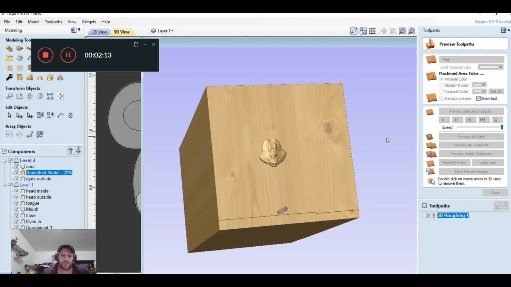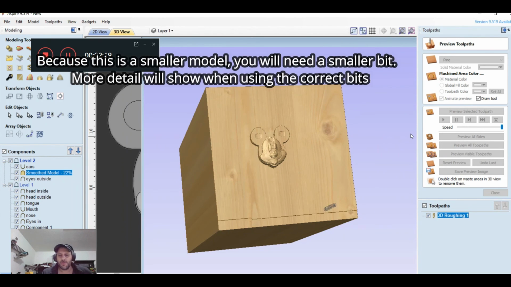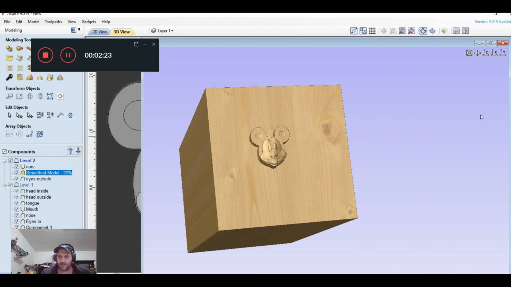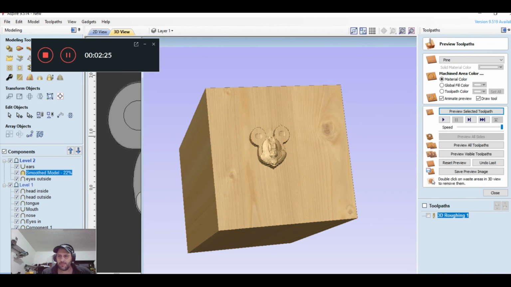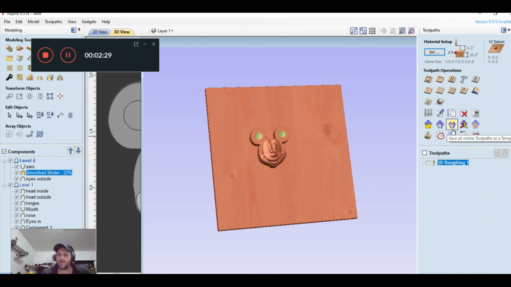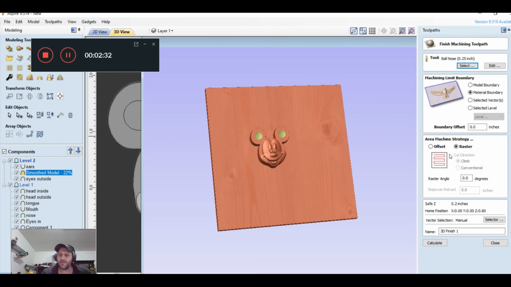So once your roughing's done, you're going to go into your fine tuning, your ball nose bit, and you're going to clean it up, your finish path. And right here, we'll hit close, and then you can go into your finishing by clicking this right here. And we'll hit calculate. I'm not worried about the ball nose. I'm not worried about the size. Again, what I said, we're just trying to show you the basics of 3D modeling on here.